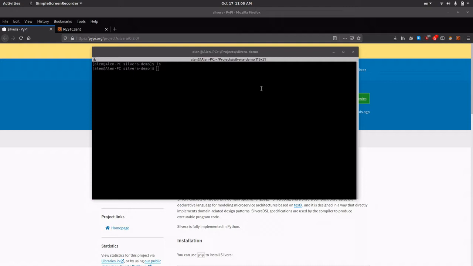In this tutorial we're going to demonstrate the basic functionality of the Silvera. So first let me say what Silvera actually is. Silvera is a tool for describing distributed systems based on microservices, and for that purpose we're going to model a small bookstore web shop application.